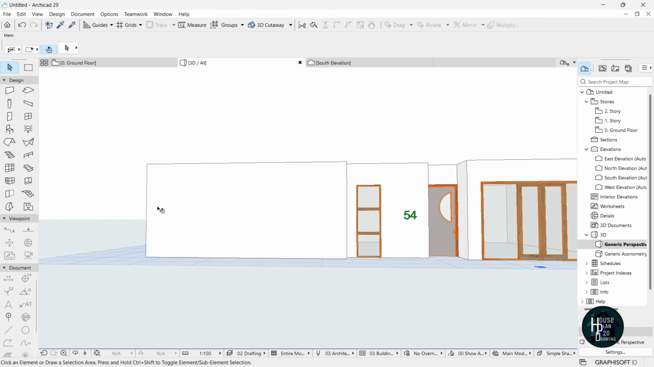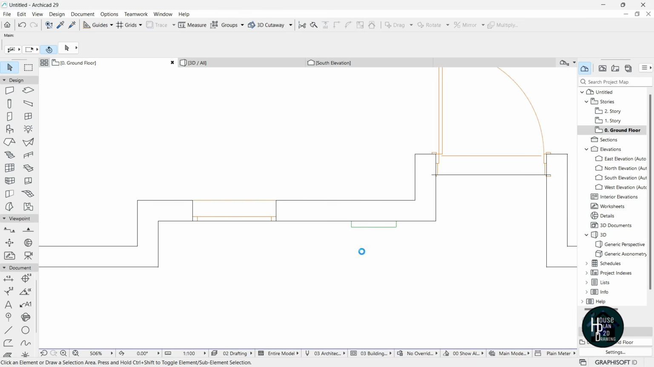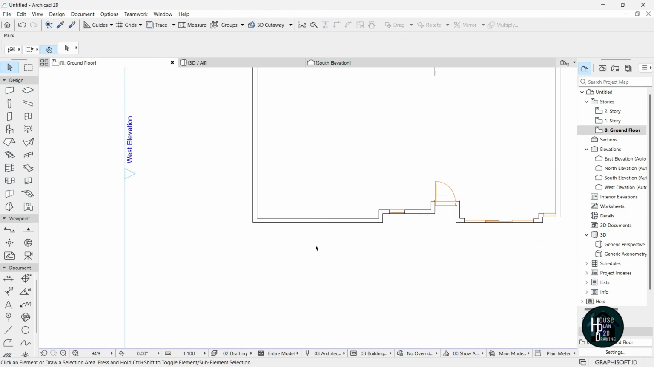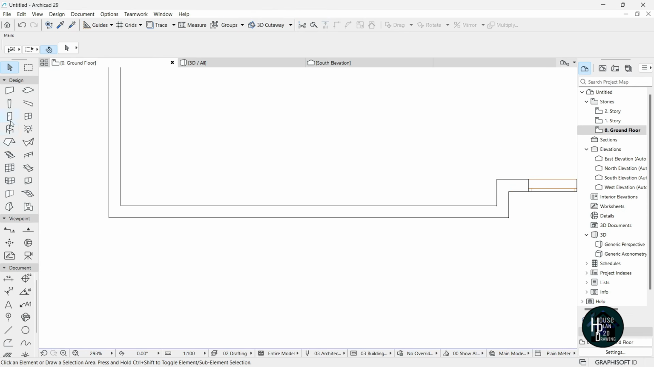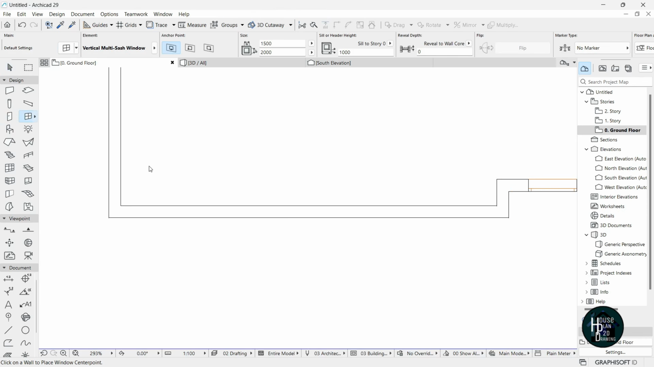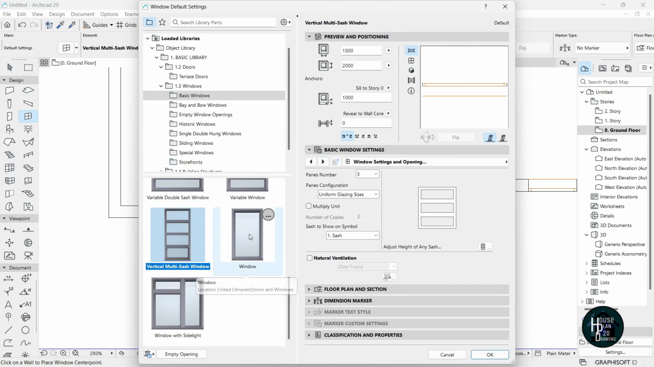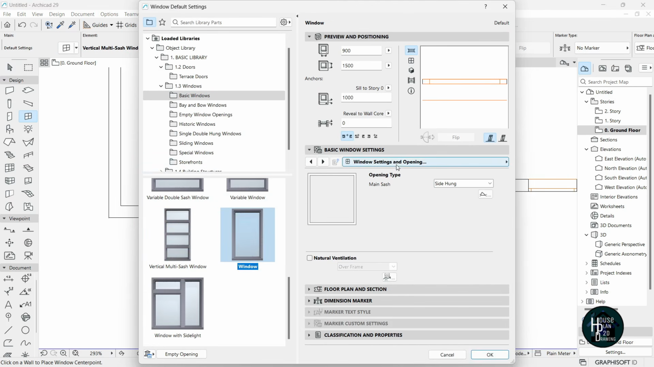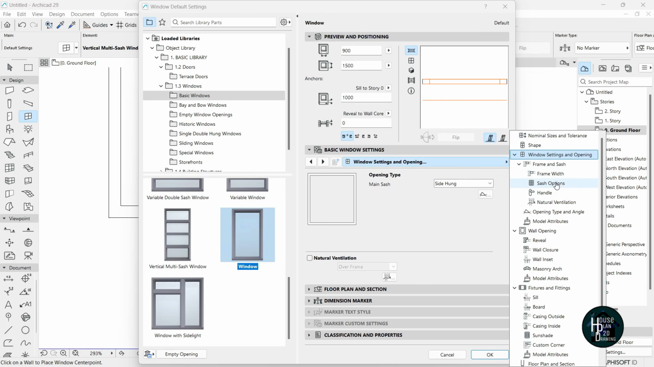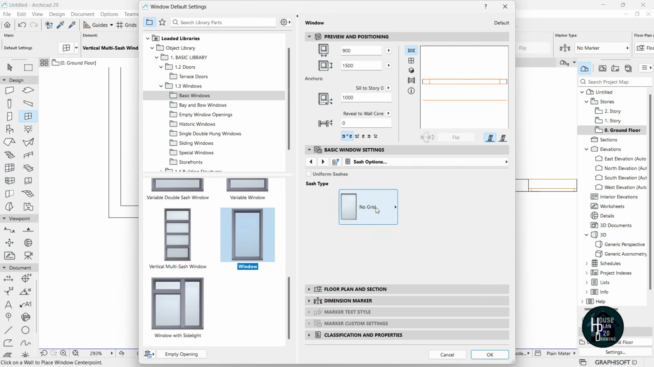We need to set up the windows for this other side. So you want to go to the ground floor and then double click on the window tool. We're going to be working with this particular window here. Okay, so then I wanted to click this and look for the search option. Click the no grid and let's select HV grid.